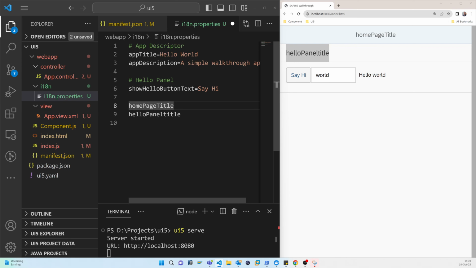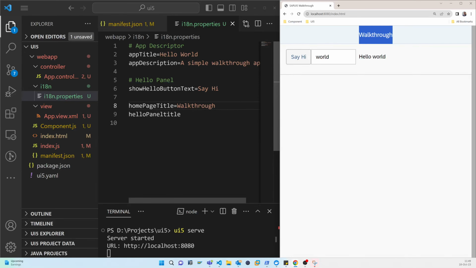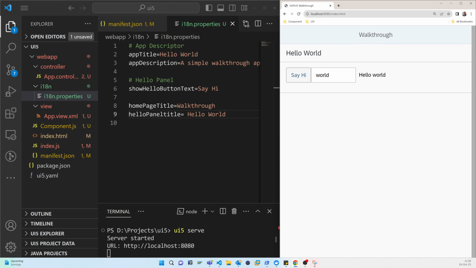So for the home page title, we are following the official tutorial. Just save. You can see that it has already changed, and here there is still no value. We can save and refresh, and you can see that it's just coming here.